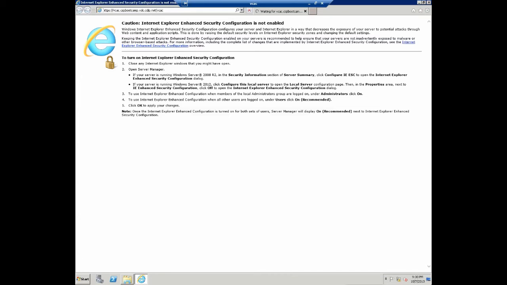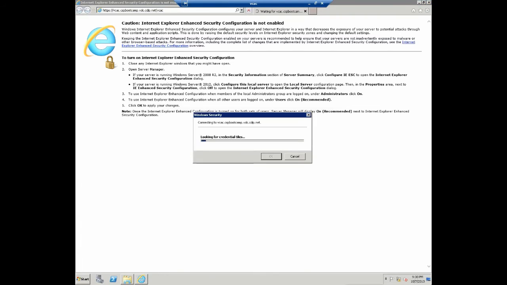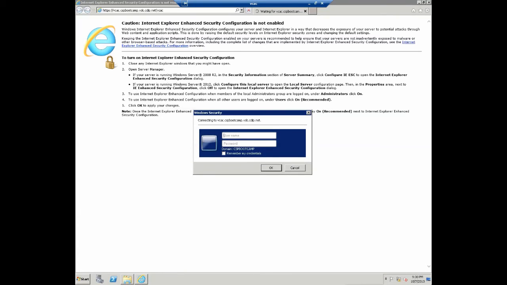We will probably get a security warning for the certificate we created, because it was a self-signed certificate we used. But once we confirm that specific setting, we can go on to the vCAC main homepage.